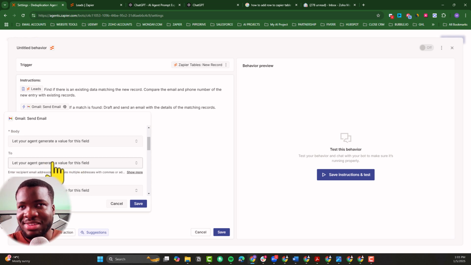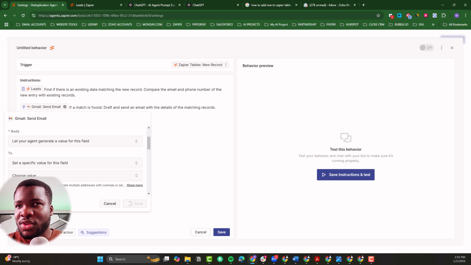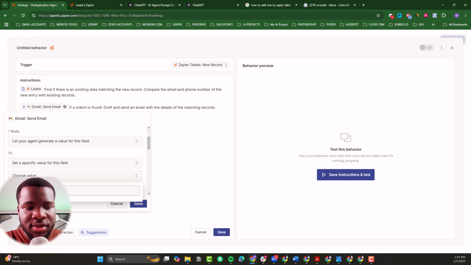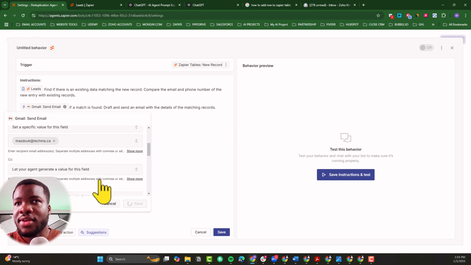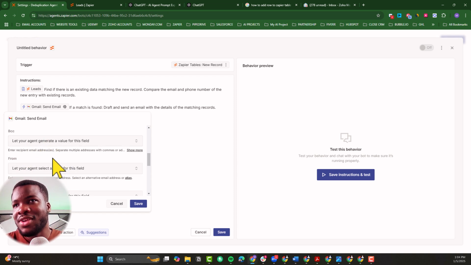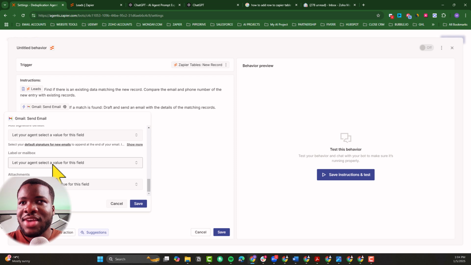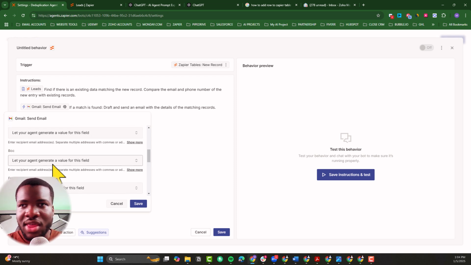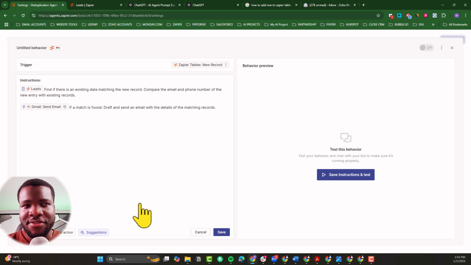The only thing I want to specify is the To, because I want to make sure that I'm the one who is receiving that message. So I'm going to change this to a specific value, right? And then I want to put my own email address here. I want him to send it to this email address, right? Then CC, if I want to CC someone, maybe I want to CC the lead owner, who is pushing the data. Then I can CC that person. I can CC anyone. I can even BCC anyone if I want to, and so on. In this case, I don't really care. I want the agent to determine everything else, and then I can just click save.